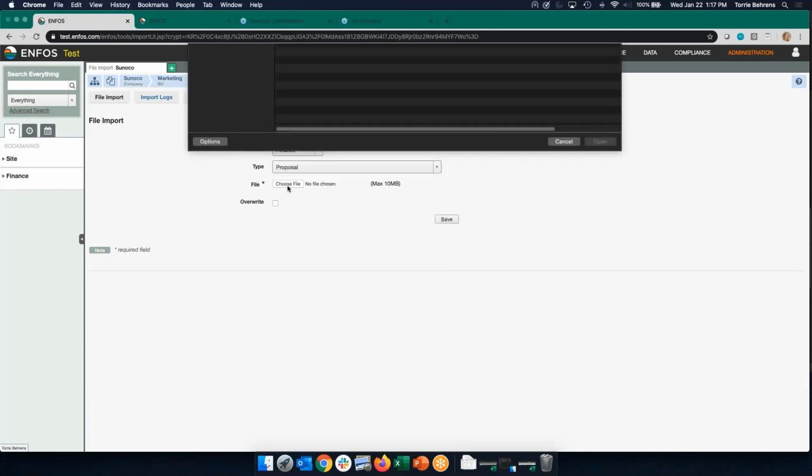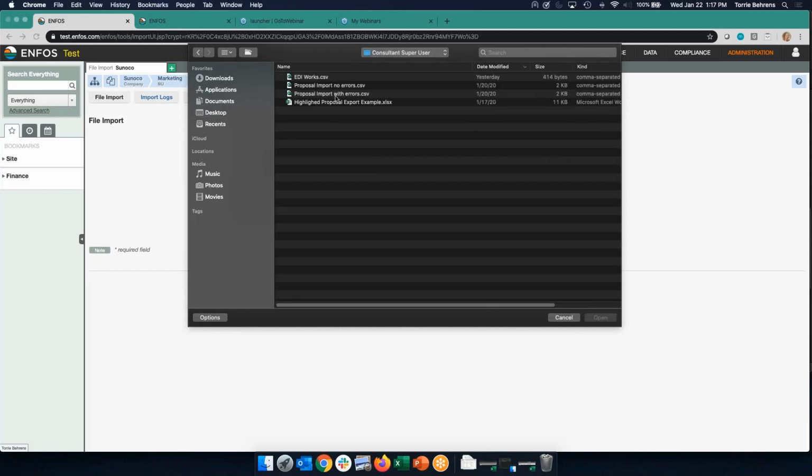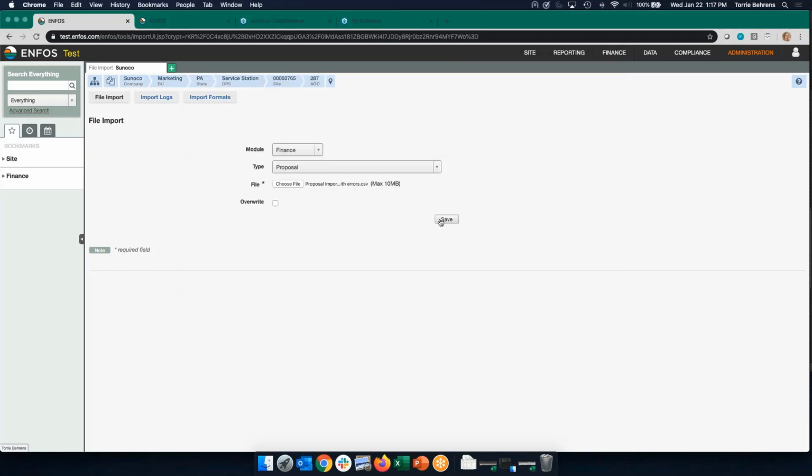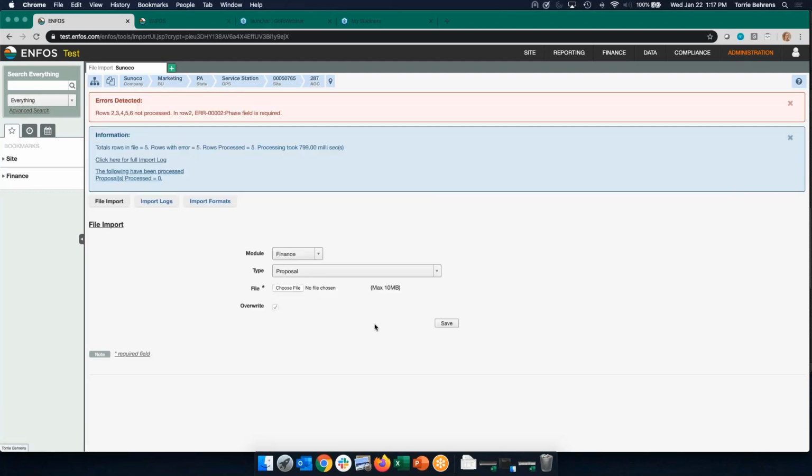All right, so we're first going to use the proposal import with errors. And we talked about using integration first for testing this import. As the file processes, you can see that I get an error. It tells me all the rows and the column that I have the error and why there is an error, right? So I have that the phase field is required, and that's the error I'm getting here.